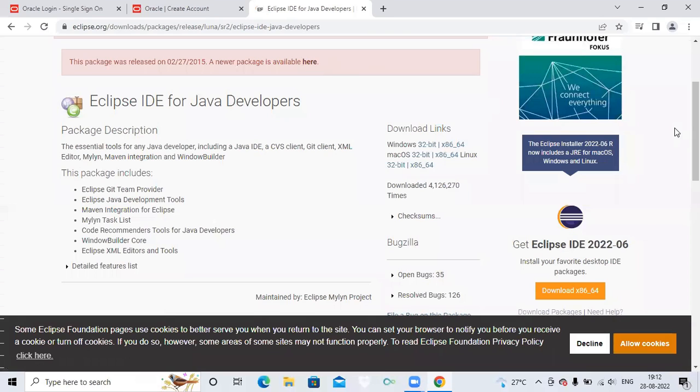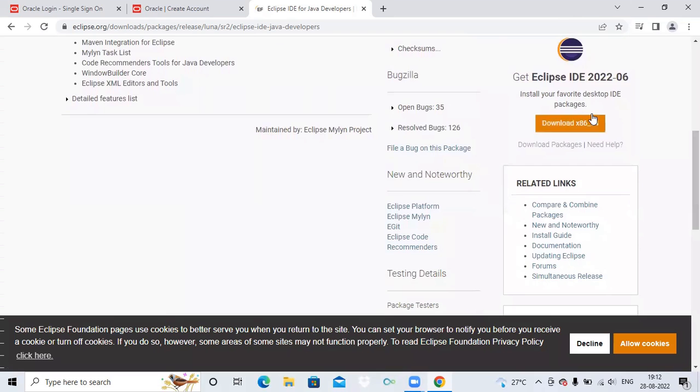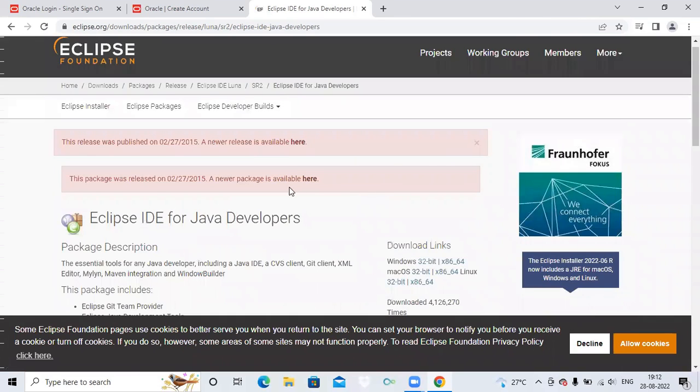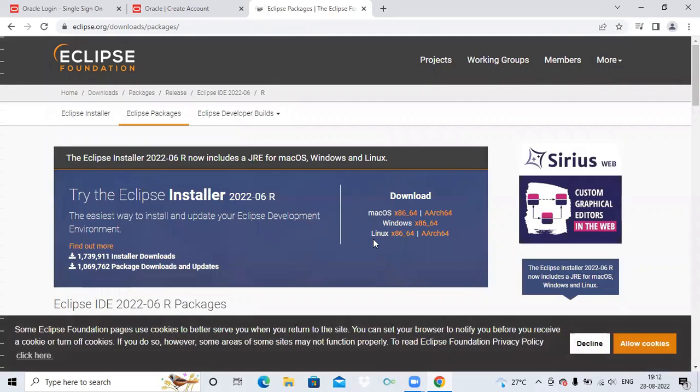So let's do one thing. We can go for the new package, guys. You can see I'm able to see here the new package available. That is the 2020-06 version. Let's do one thing here also, we can check it. So let me just click on this option here, and yes, I guess you are getting the same one, right?